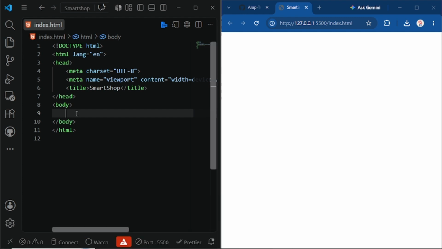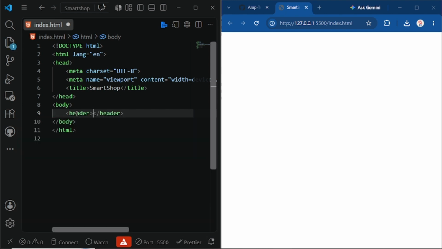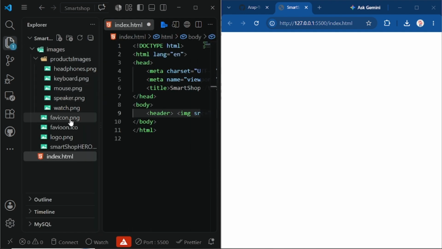Okay, first of all, in the page we have body. In the body section we're going to put a header. In the header we're going to put the logo itself. The logo is going to be an image, and for the source of the image we're going to use images logo. So we're going to images logo.